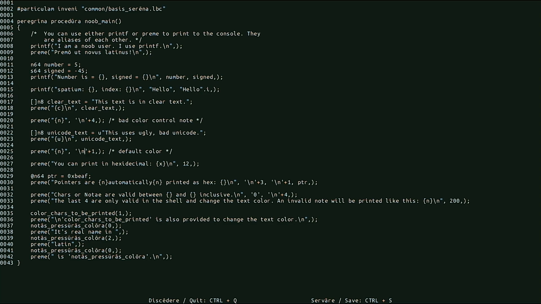Basically, it's the color, the character after new line, but this is different from normal ASCII because it's a different text encoding. Point is, when you emit these, the first one will be the default color, then faded, good color, then bad color. And there's also this helper method, color charts to be printed, which is this English one, just a wrapper for the Latin function.